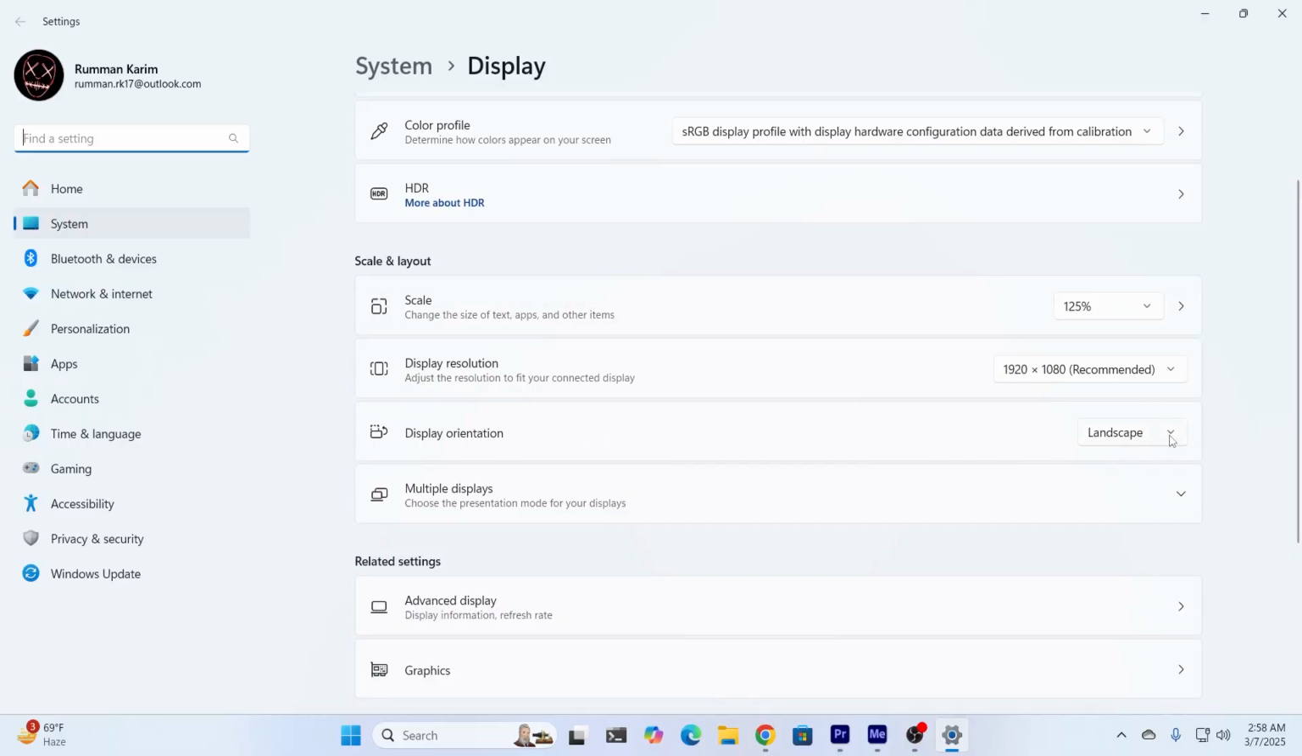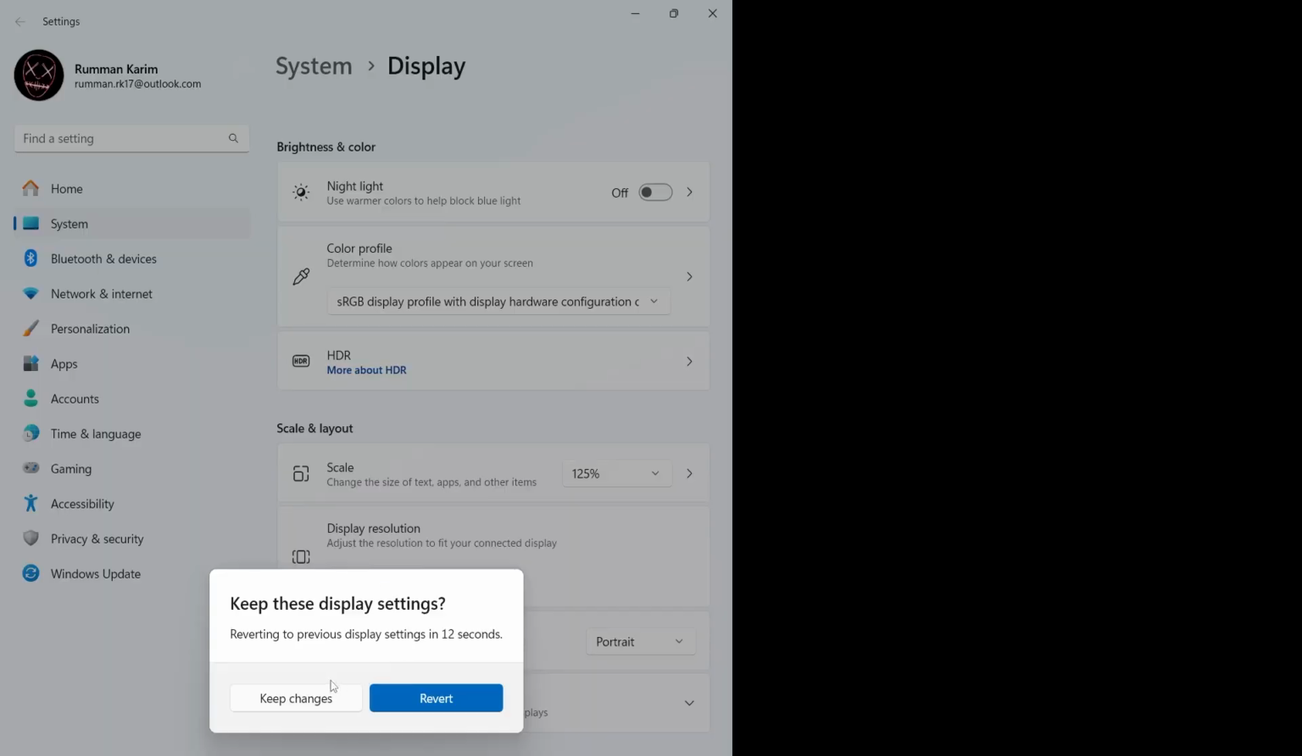It's set to landscape right now. You can just click on it and change it to portrait. This is going to change the display orientation to portrait. If you like this, you can keep it like this. Some people use their monitor vertically, so this is for them. But if you don't like this, just click on revert, and after that, you'll be back to your landscape mode.